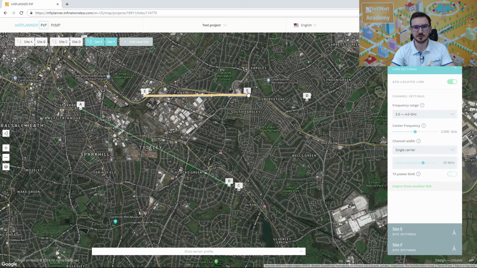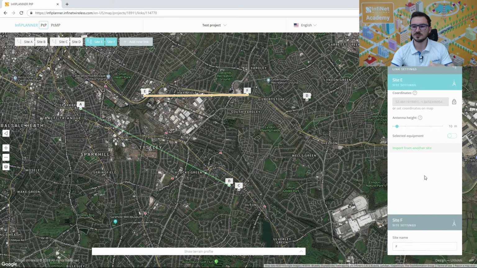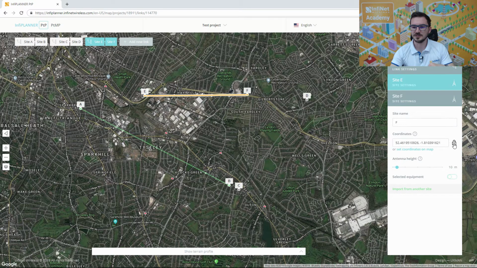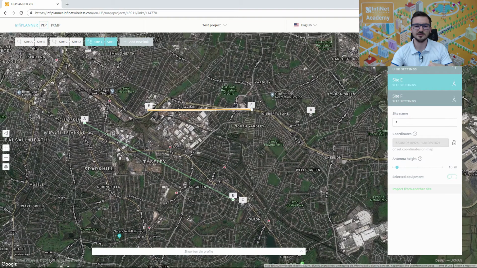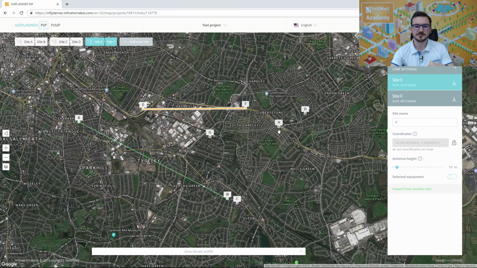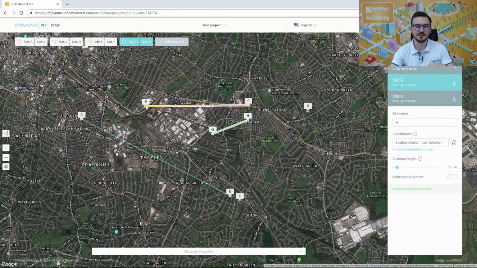links in your project. And to avoid this, you can go to the site settings panel, and here near the coordinates of each site you have this padlock button, and if you click this button, then the site will be locked into position. I will lock it in the other side as well, and now you see that I cannot move the site around anymore. If I add another link, this one I can move it, but the one that is locked, I cannot move the sites anymore.